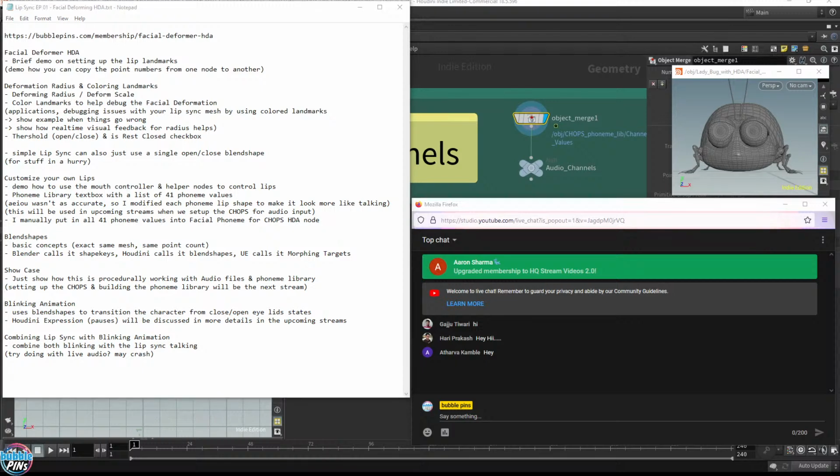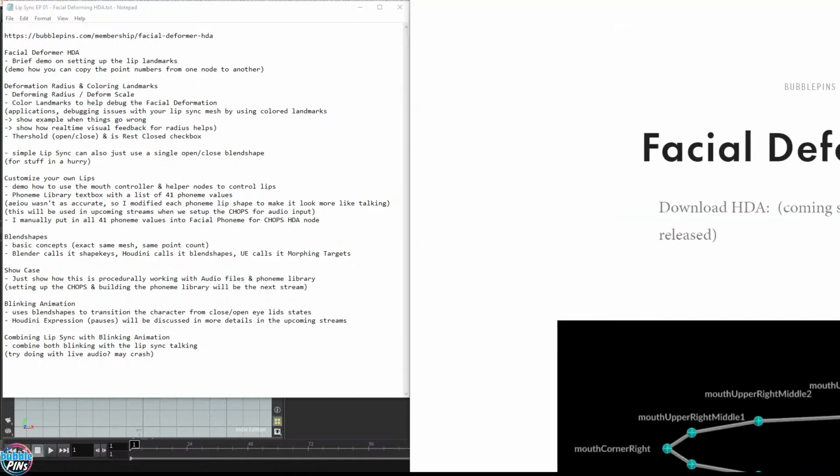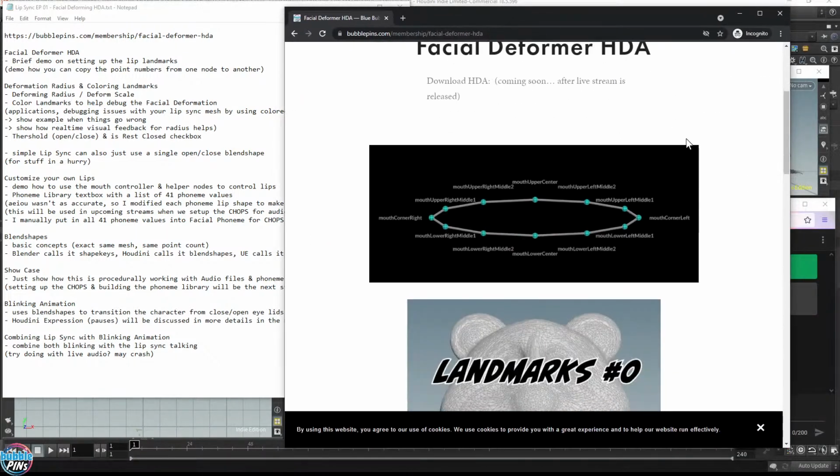Now to use my HDA, I created this reference page so you can know what lip landmarks you'll need to know. This is a very simplified version of the mouth shape or your lip shape, and these are the landmarks that I refer to. You can use this as a reference page or a dictionary to look up stuff. What is the upper center? That's this spot. That's the upper lip of your mouth in the middle.